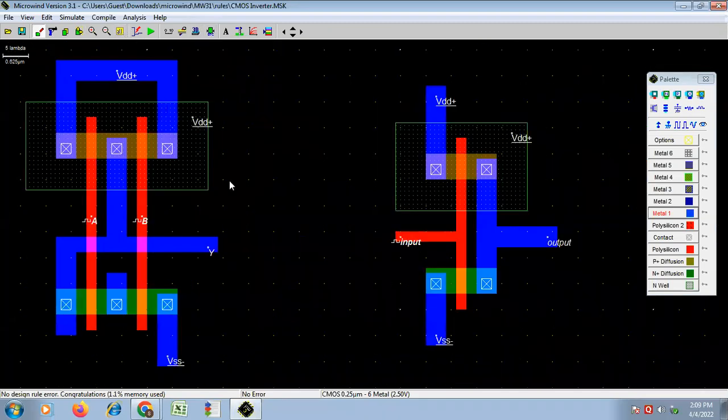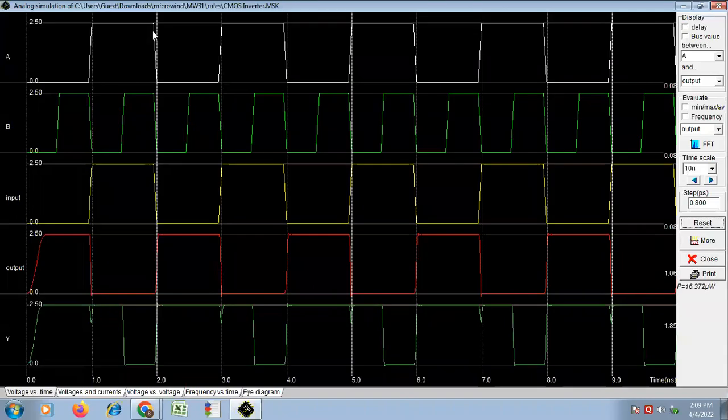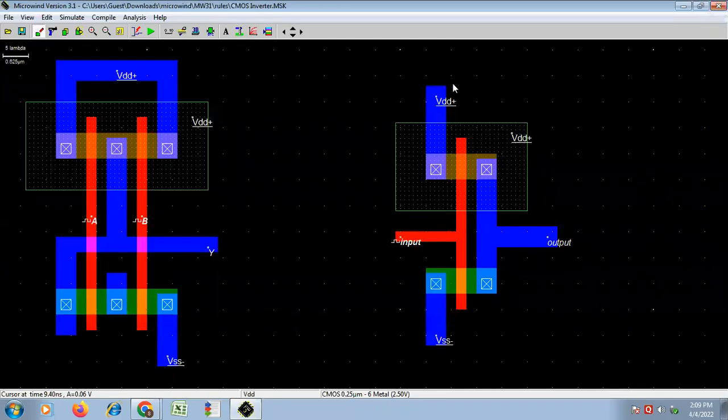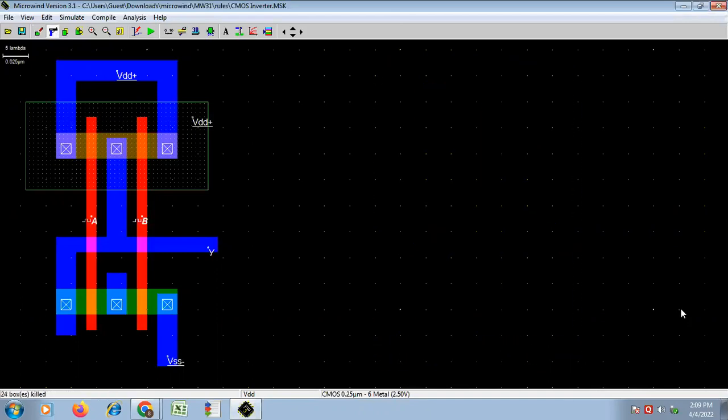Okay. Now we will simulate this. Click on this. Now wait, you will get confused because we are having this inverter also, right? So what we will do, we will delete this inverter. Okay.